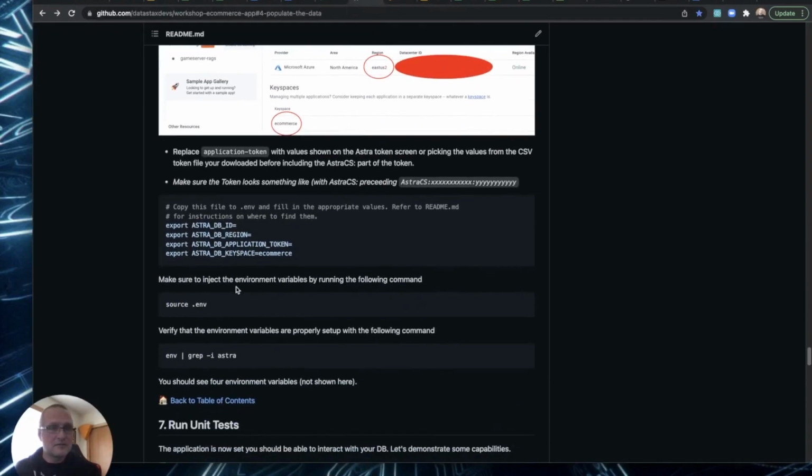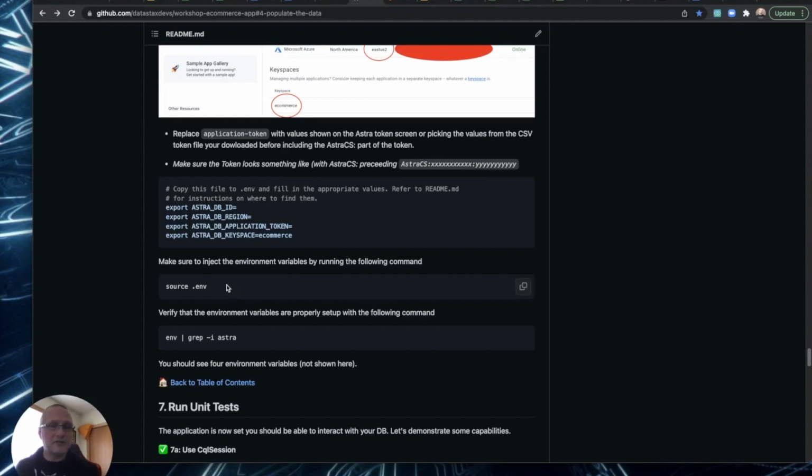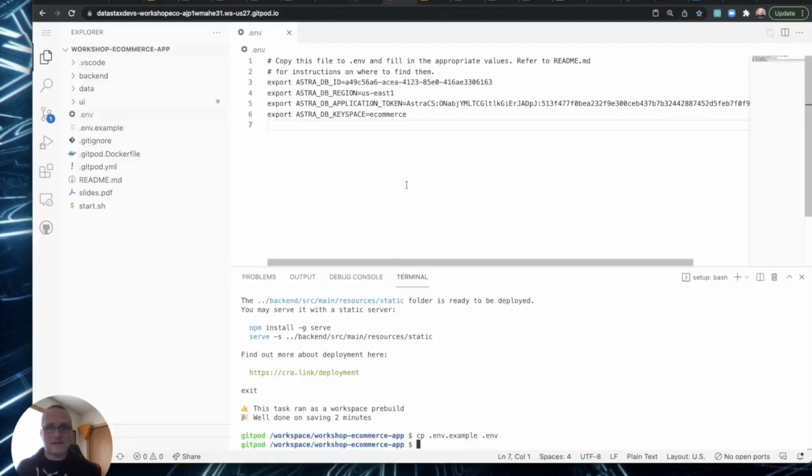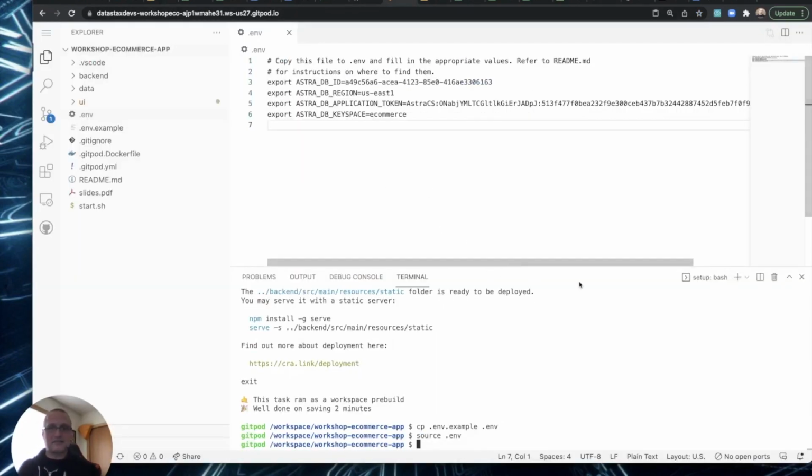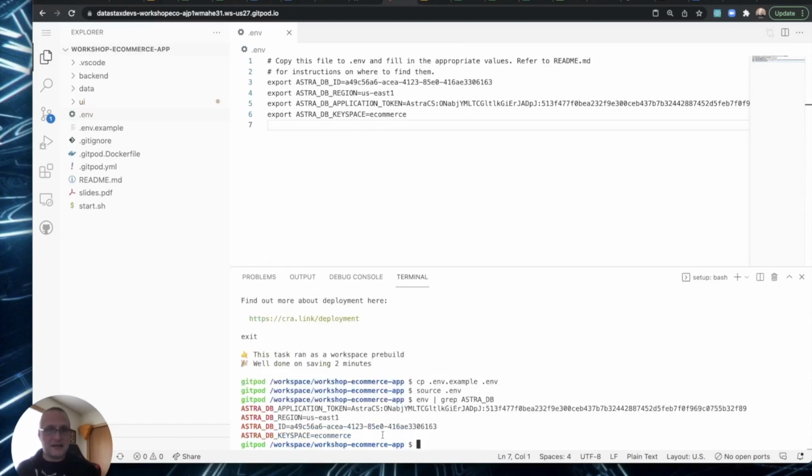Next, you can scroll down, and the last thing we really need to do here is source in that .env file. So that is what I'm going to do next. Okay, and now just to make sure that took, I'm going to run the env command to show me all of the environment variables. Then I'm going to pipe that to grep, and I'm going to look for ASTRA_DB, because that's what all of these environment variable names are prefixed with. And if I hit that, you can see that I have all four of these defined. So we should be in good shape.